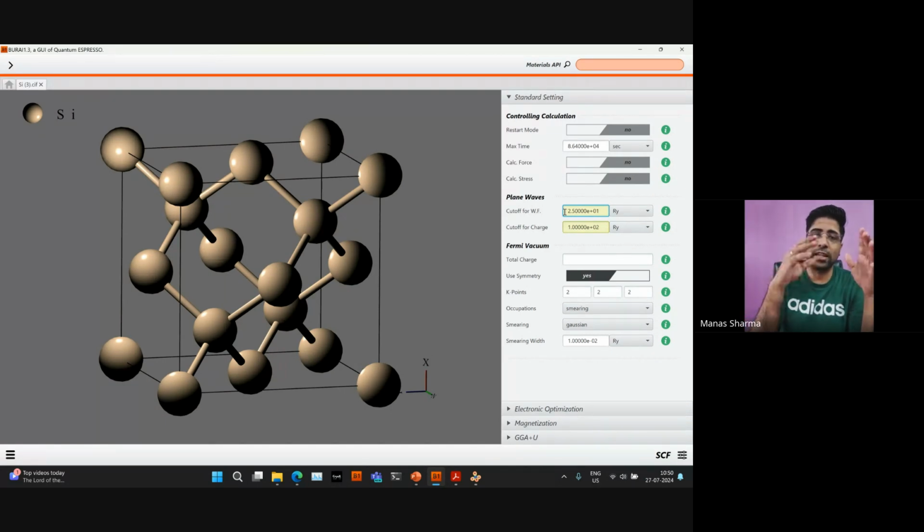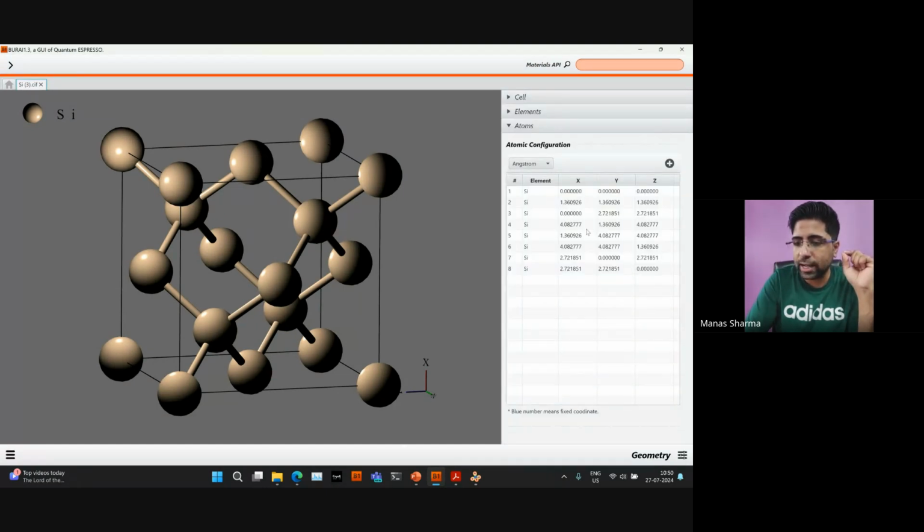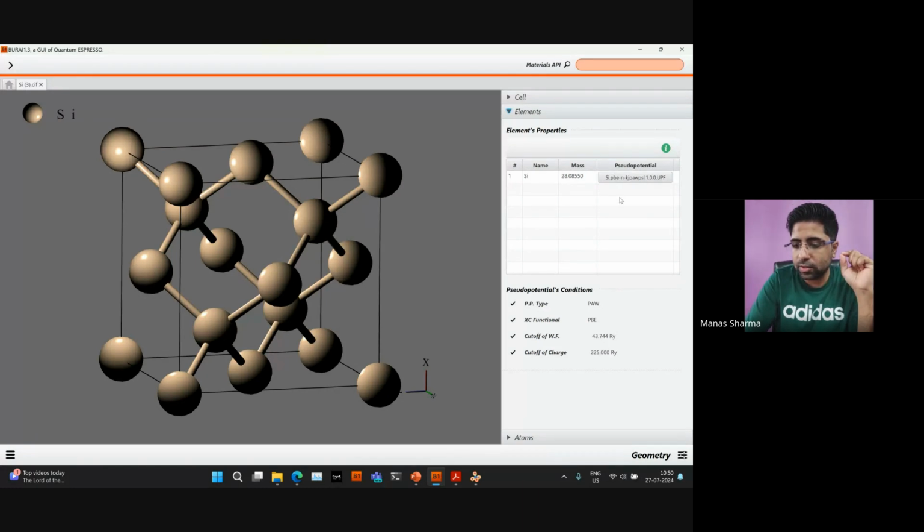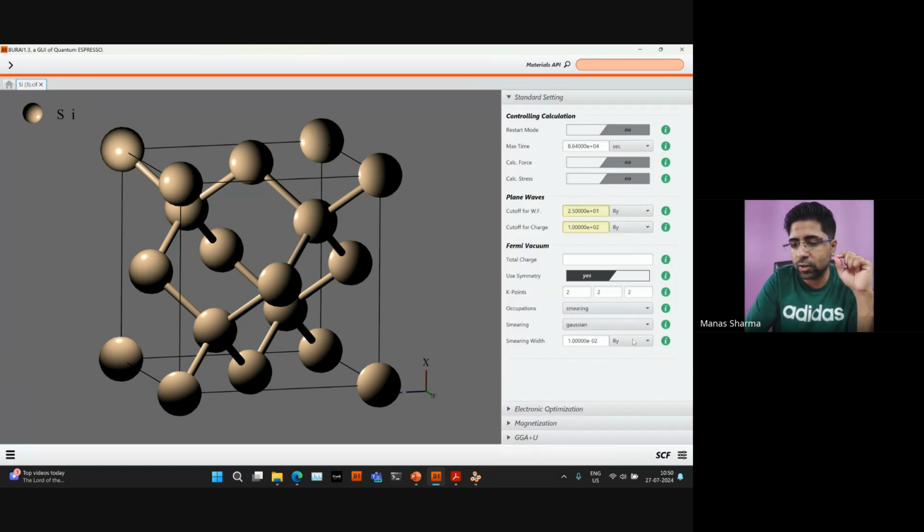Because as I said, as your accuracy increases, the computational cost increases. Now, this cutoff for wave function actually depends on the zero potential. So we will come back to the geometry tab, go to the elements tab, and see what is recommended for the zero potential. It is recommended to use a 44 Rydberg cutoff for this pseudo potential. So come back to SCF, set that to 44.